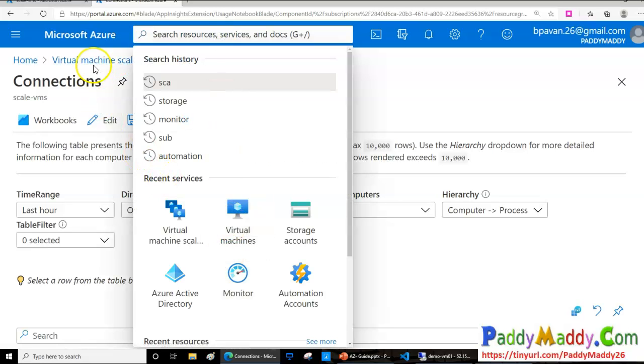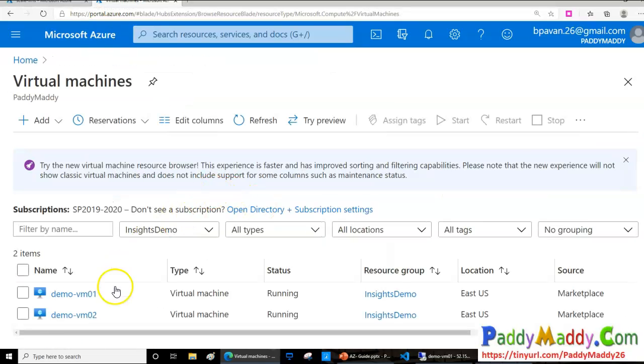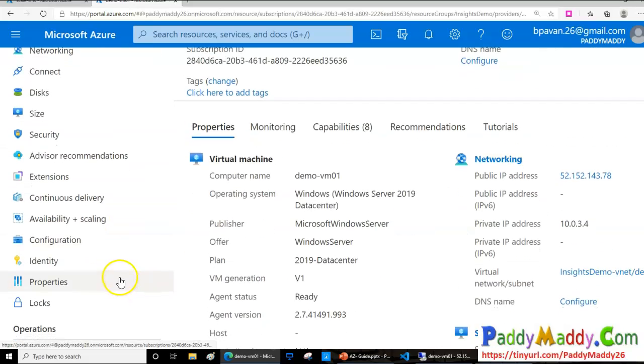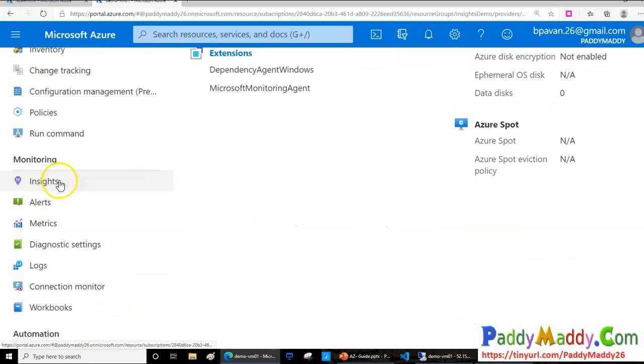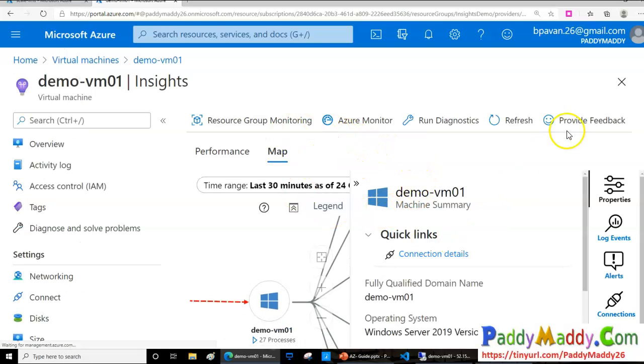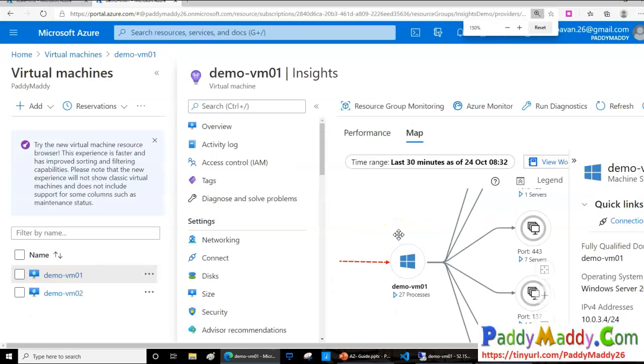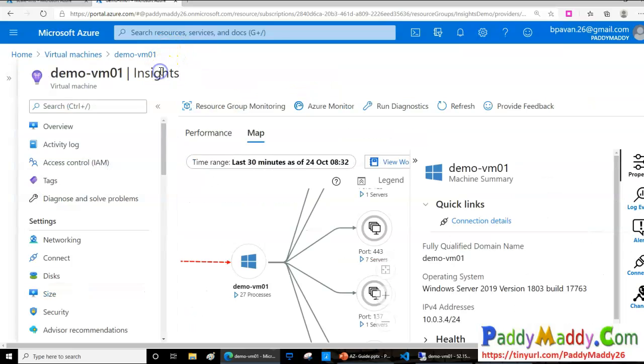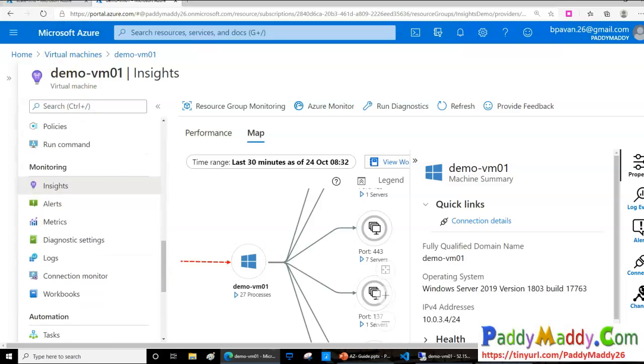So let's go back. By this time we should get some information from the virtual machines also. So let's click on the VM01 and go to the Insights, and you should be able to get a great detailed view, very similar. And you see here, I zoomed it for the convenience of your text to be visible. So what I'll do is minimize the blades, and minimize these also, so that you would get a great view.